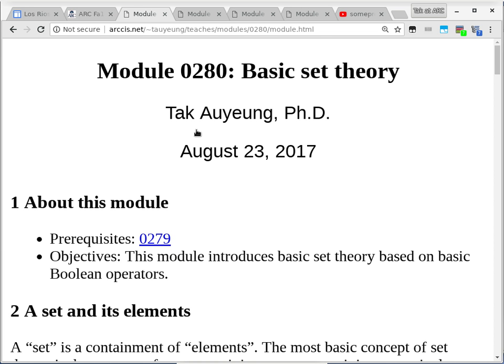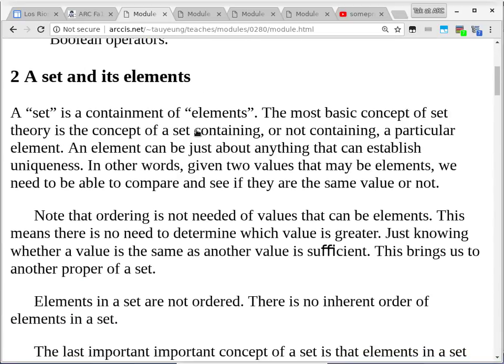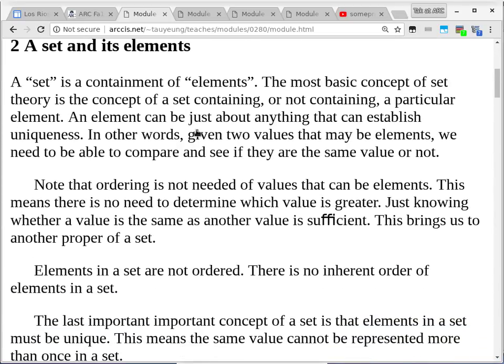All right. So we'll talk about what is a set and its elements. You can look at a set as a containment, as a collector, a bag of elements. So that's pretty vague, right? What is a bag and what is an element? So the most basic concept is containment, whether something is in a set or not in a set.